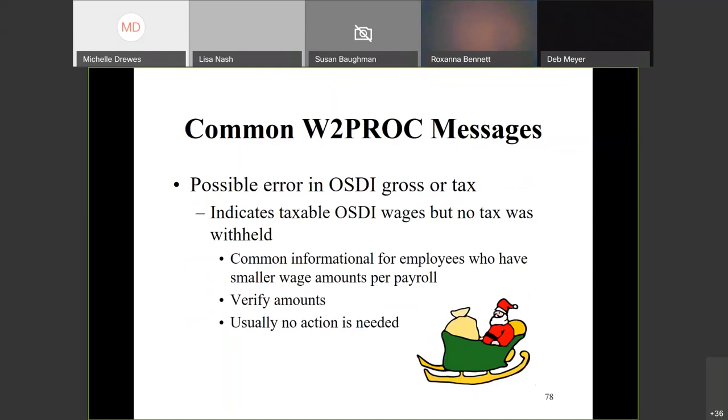So another error could be the OSCI gross or tax. It indicates taxable OSCI wages, but no tax was withheld. Again, a lot of districts might get this. It's common informational for employees who have very small wage amounts per payroll. So you might see those. You just want to verify, make sure the amounts are correct. And usually you don't have to do any corrections for this if it's just informational for OSCI.